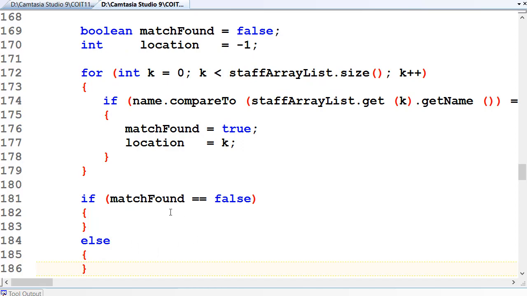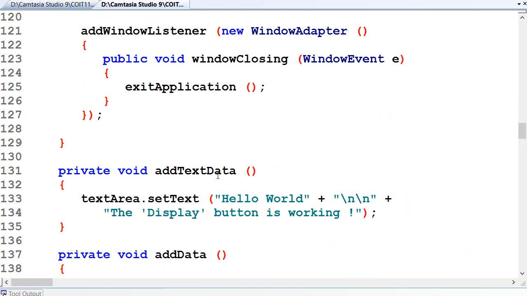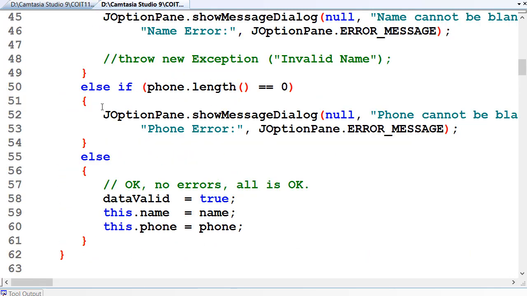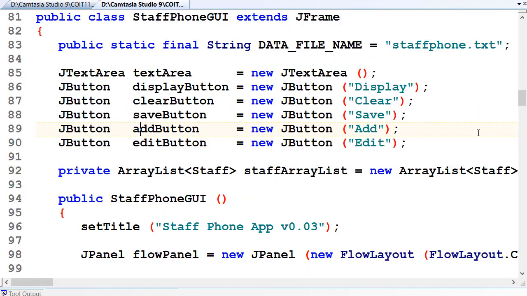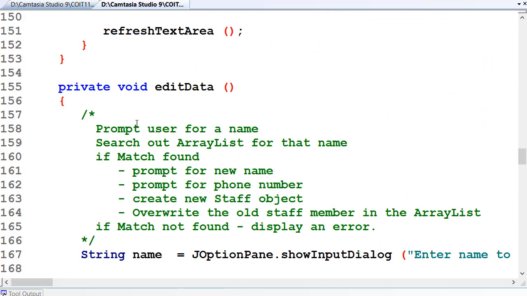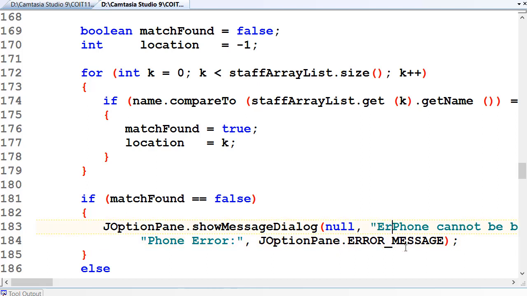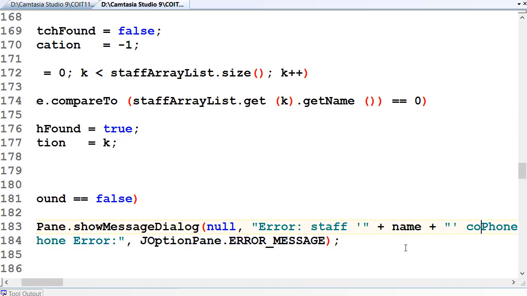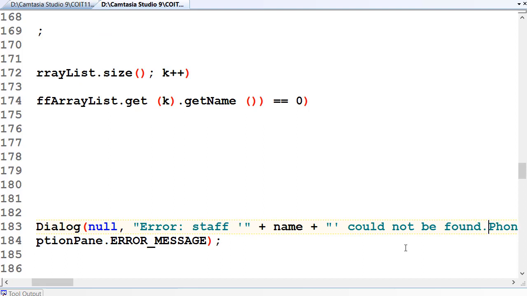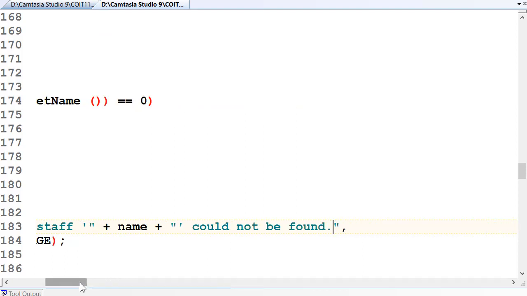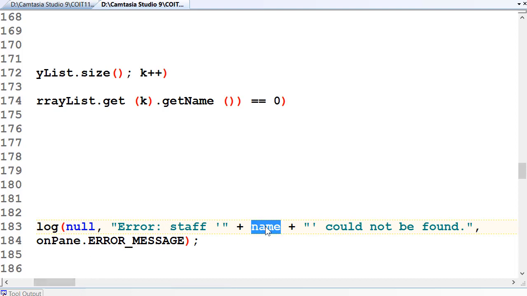So let's do the match found equals false part, because that's pretty easy. I'll get a dialog, and I don't like doing these things twice, so I'll go and grab this one up here. It's much easier to copy and paste than it is to type things again. Okay, so match found equals false, J option pane, error, staff, okay, so I'm just going to tell the user error, staff, and the name you entered inside single quotes could not be found. It's just a bit of a message there for the user.